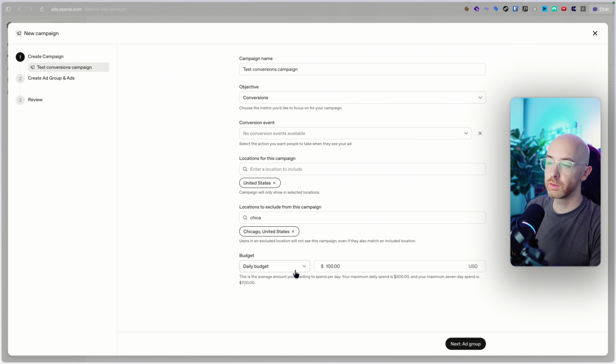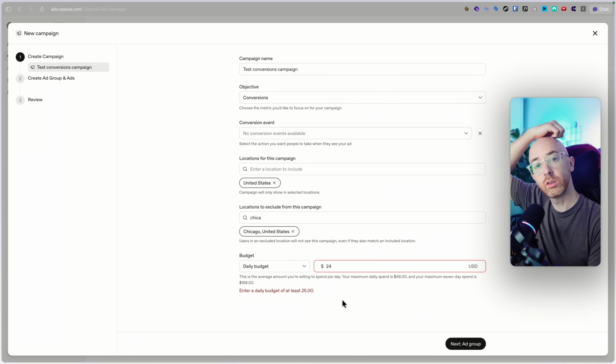Then you can choose your daily budget or a campaign total budget. The campaign total budget would have to be at the minimum $100. So I can put 100 and there is no error. Or for the daily budget, it's 25. If I try to put 24, doesn't work, okay?